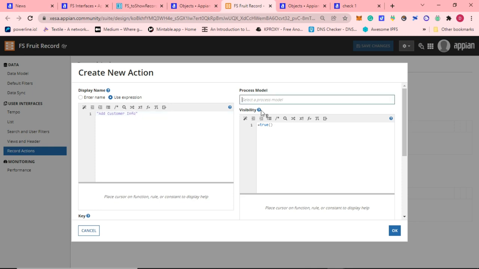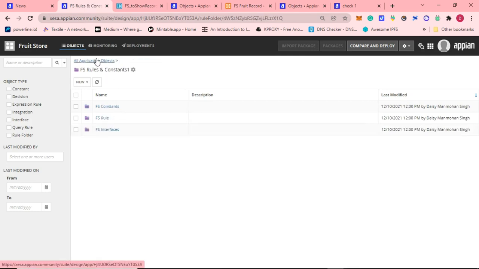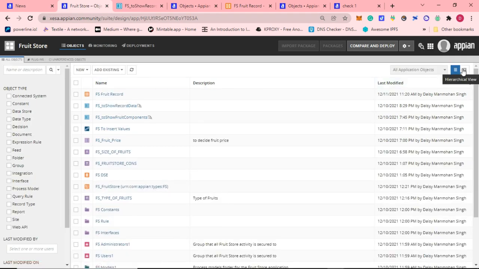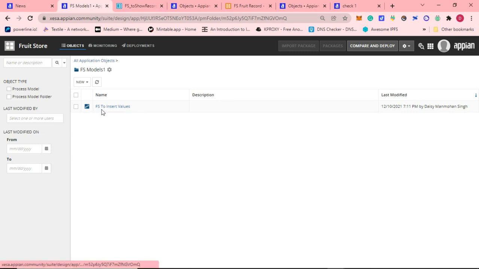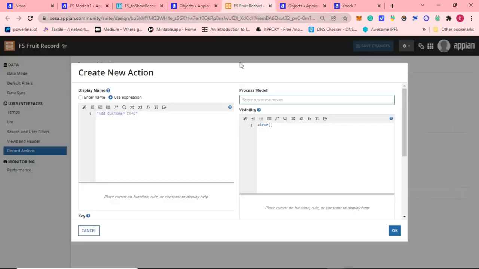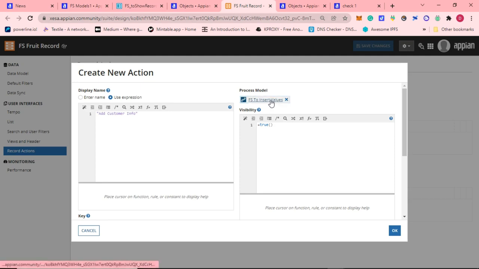Now we go to our process model. As we had already mentioned, we had made our process model earlier, which is in our process model objects. Let us go to hierarchical view. We had made our process model to insert values. So we will make use of this process model and paste it here, to insert values, and that's all.